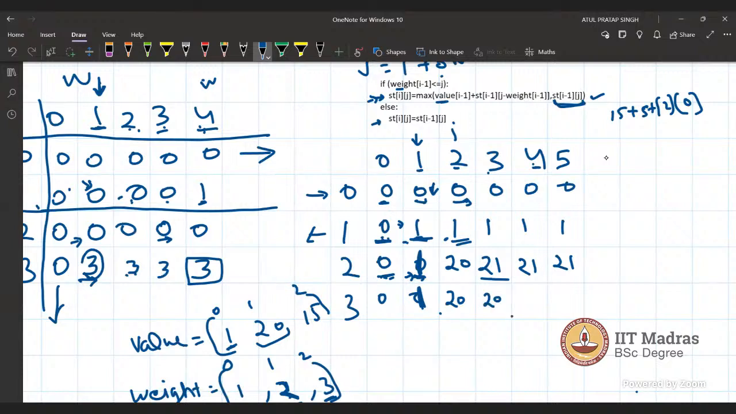And now the next column is this. Now capacity is 4. So we receive the value 15 plus ST 2. Now capacity is 4 and item weight is 3. So 4 minus 3 is 1, 2 comma 1. What is the value of 2 comma 1? It is 1. So now this is 15 plus 1, 16. So we will take the maximum, 20.